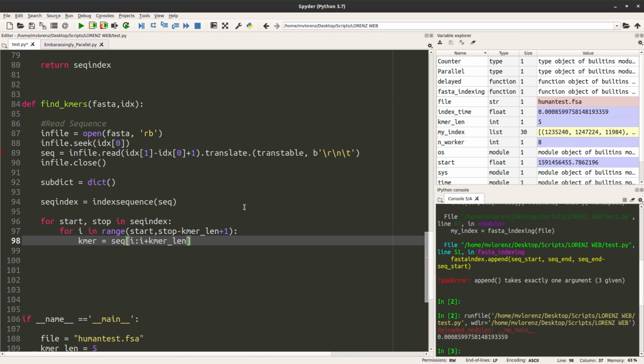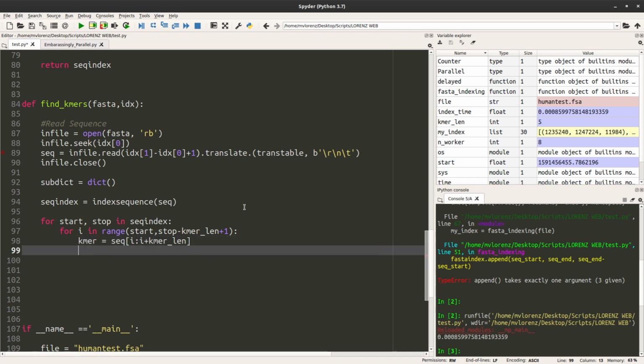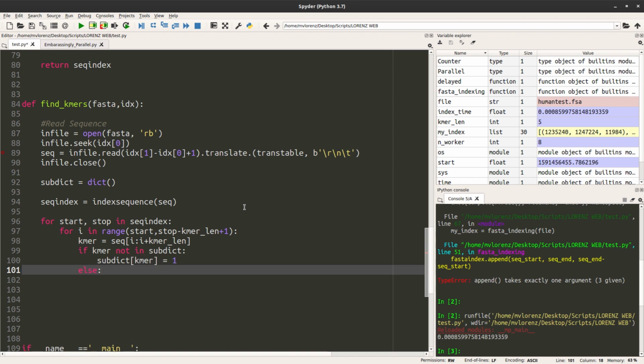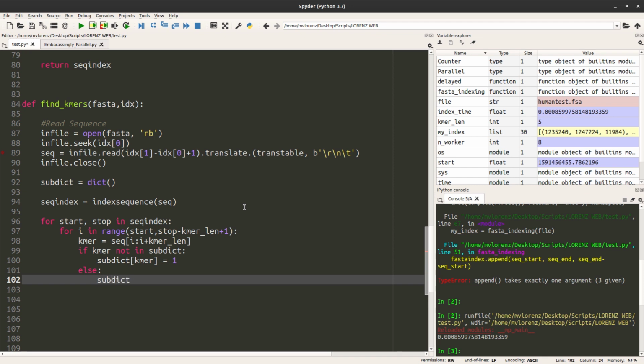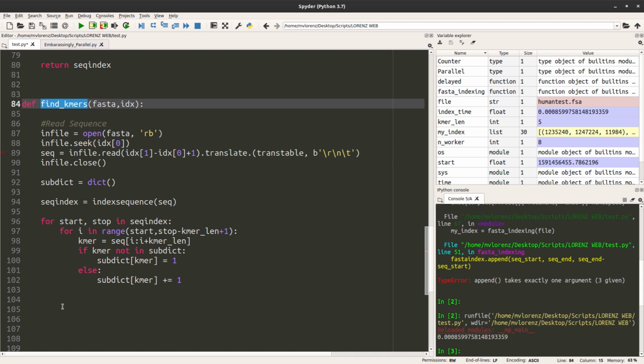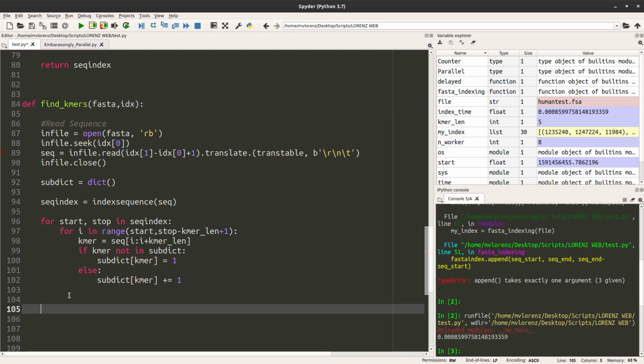There we go. And now it's time to add this kmer to the dictionary, or count it if it already exists in the dictionary. So we will say if kmer not in subdict, then subdict of kmer will be equal to 1, else subdict of kmer will need to add the value of 1. And this function finds kmers, but it's going to return the dictionary for a single entry, right? So we will return the sub-dictionary.